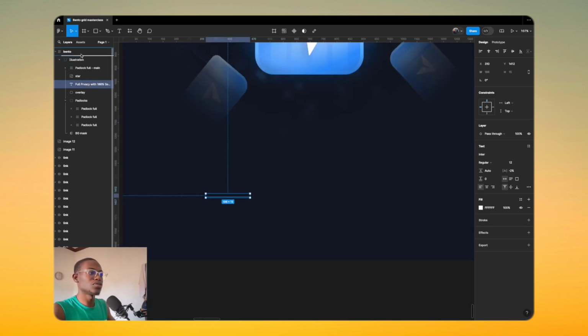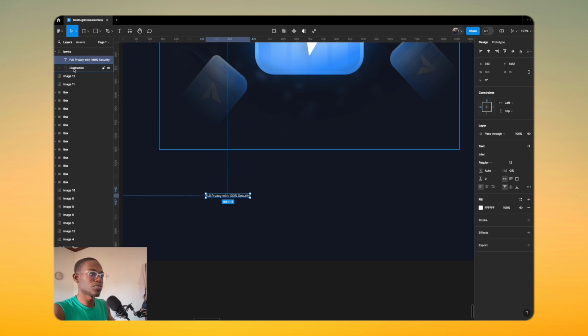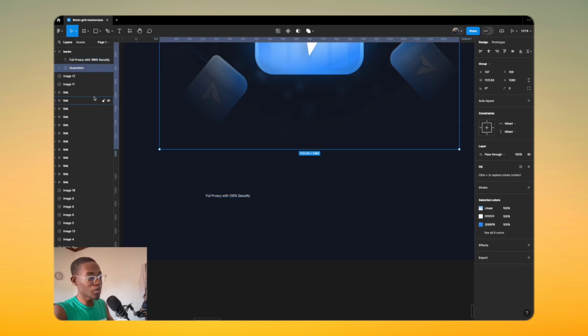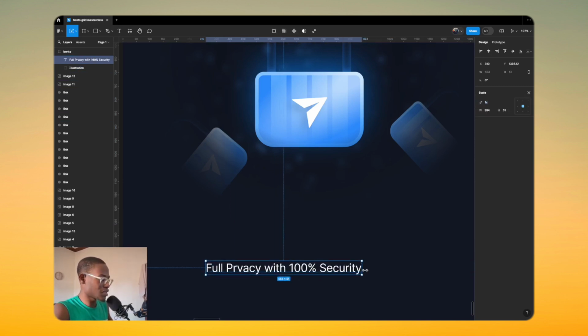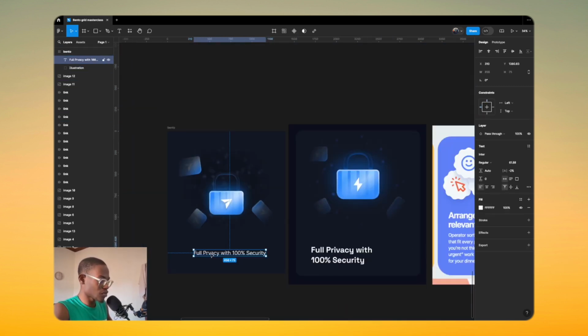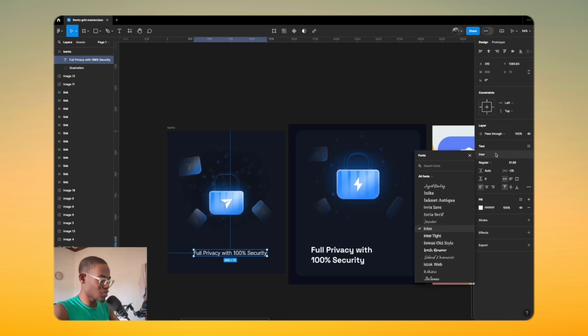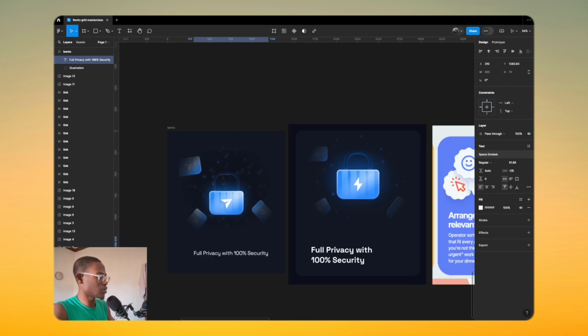Oh, it's in the illustration, so we bring it out this year. This is how we blog. I made some typos, but that doesn't matter right now. Just increase the text as big as we need to. Privacy, privacy, and enter is not fine here. We use Space Grotesk, and we use 72 or whatever you want to use. Make it semi-bold.